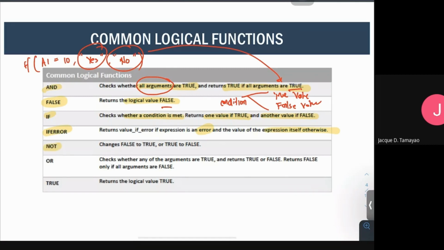Next, we have NOT. In NOT, what happens is the other way around. In AND and OR, TRUE represents true and FALSE represents false. But in NOT, if it is false, it presents true. If it is true, it presents false. So it provides the other value around.